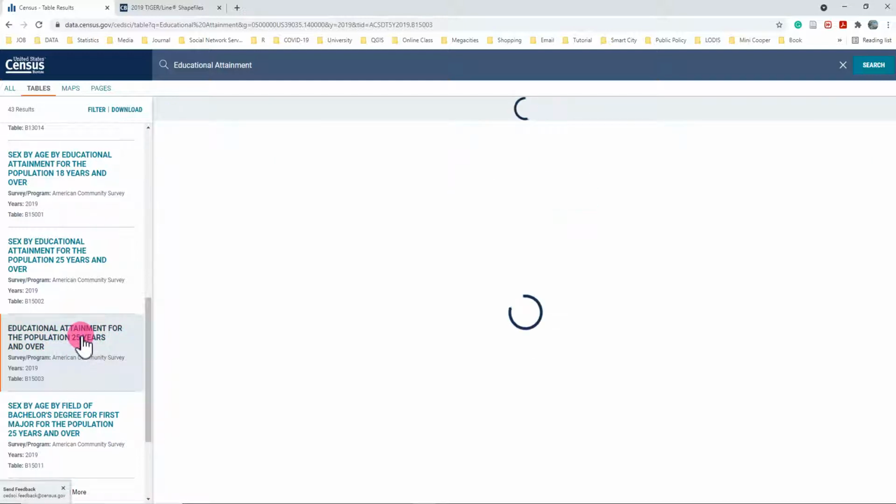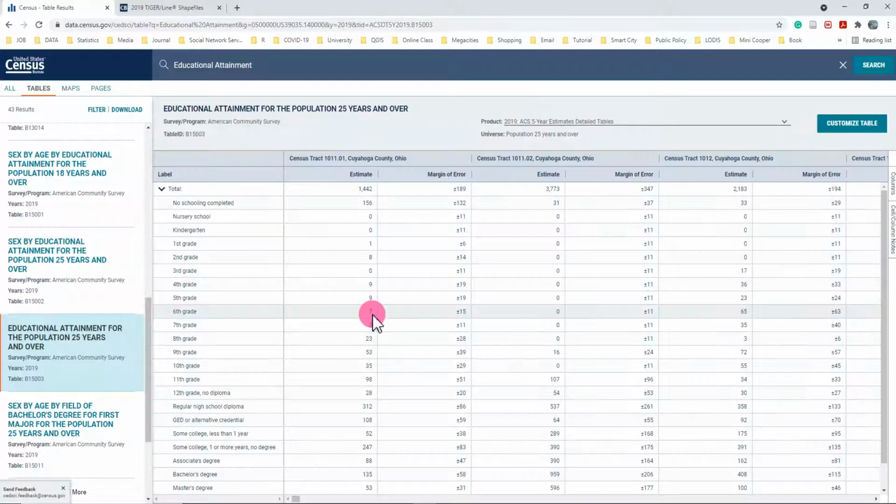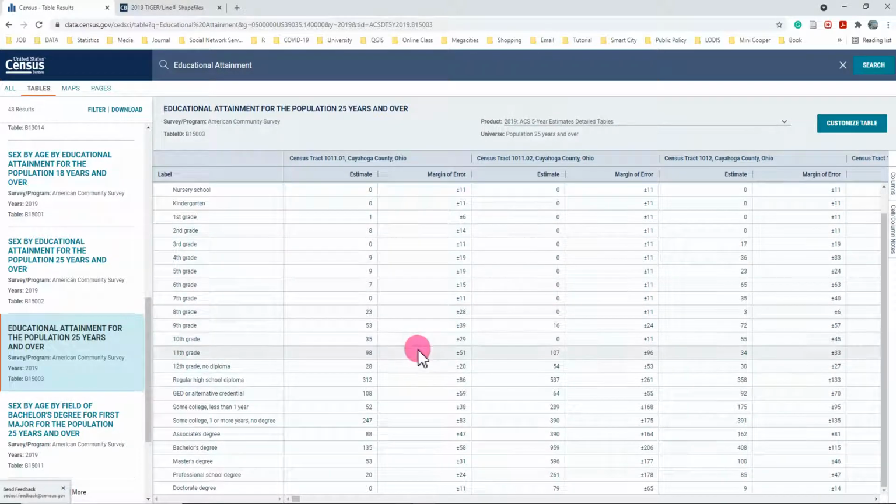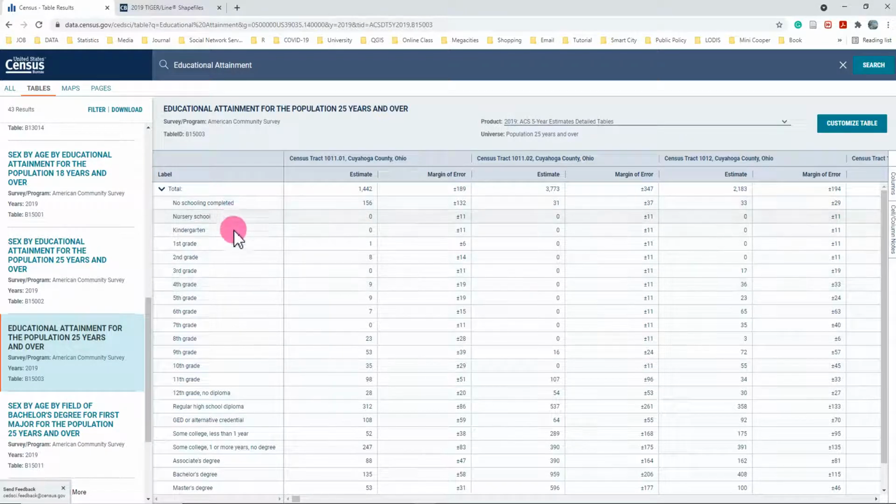Click this. Then it will say it's too large to download. Oh, it's okay. So it shows us like this. It means this is your headings. And there's the estimations and the margin of errors, estimation and the margin of errors. Okay? So we are going to download that file.